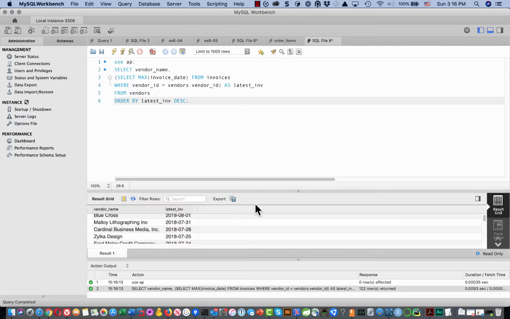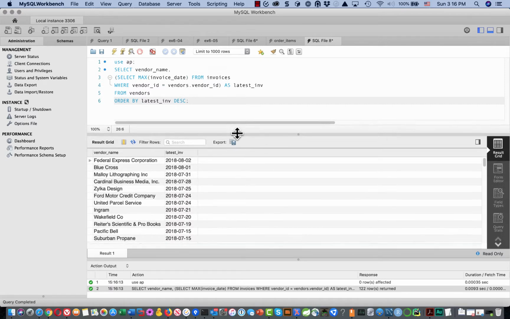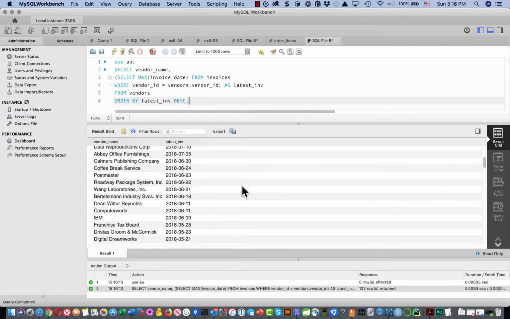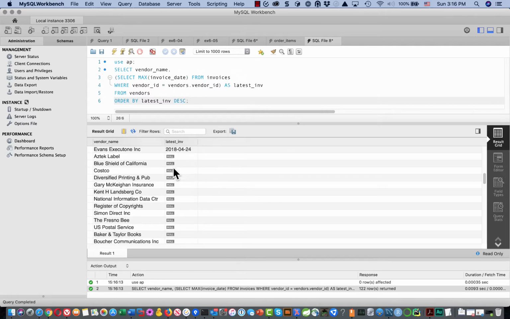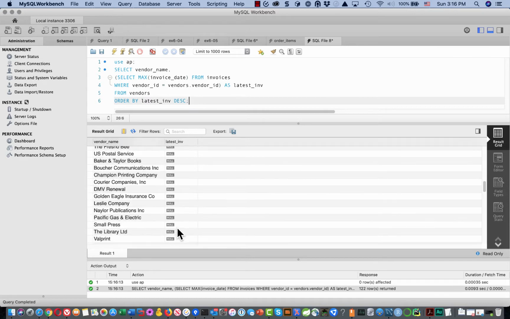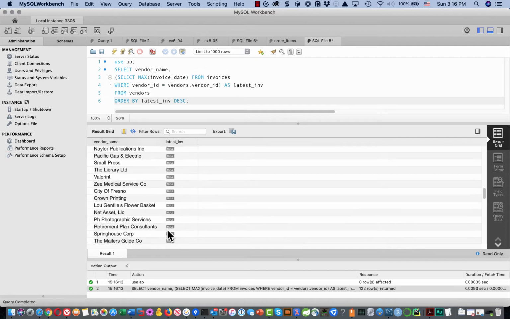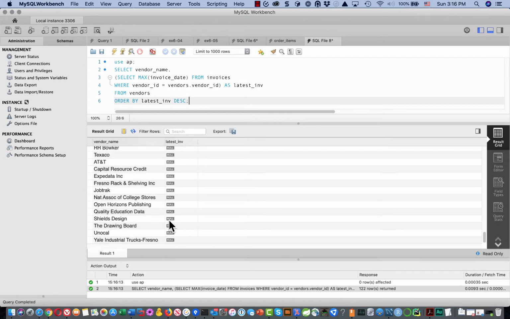All right. Now let's see what happens when we don't have. There's the nulls. Okay? So we got nulls. Wouldn't it have been nice to have seen those? Okay? And we say order by latest invoice descending. Now what's interesting is that nulls typically sort first. Okay? And because we said descending, they're showing up last. Here are all the nulls.